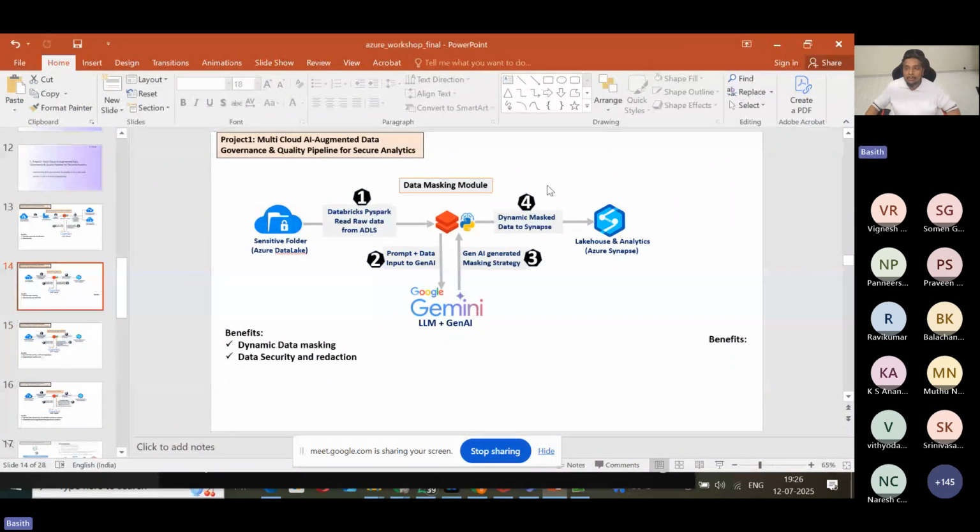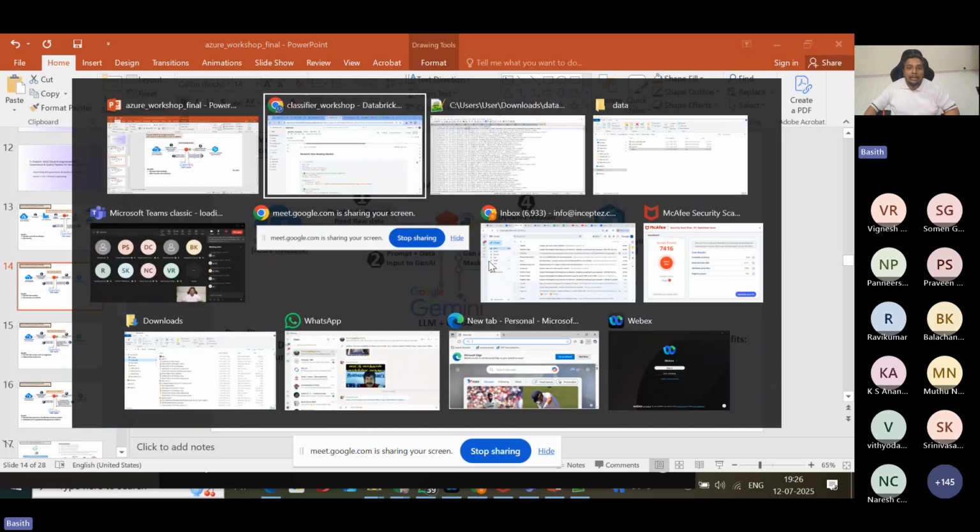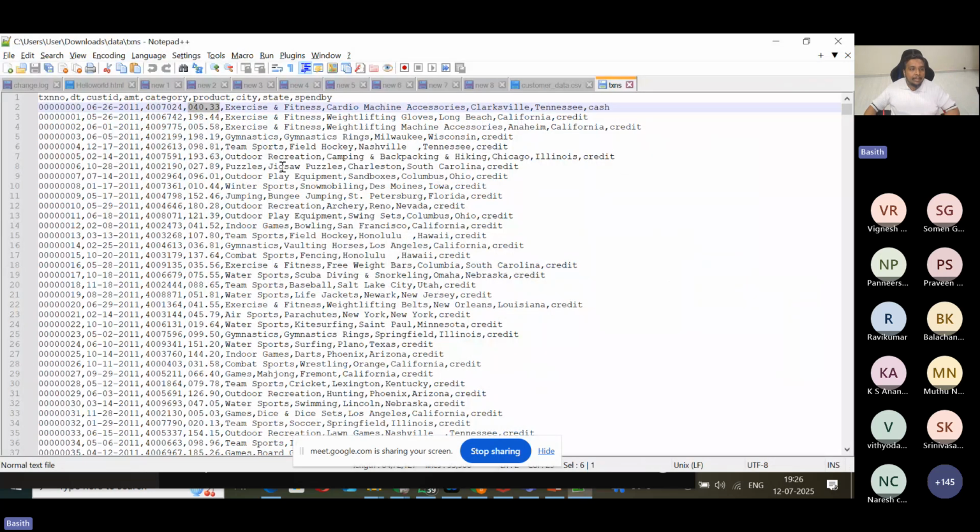The data masking module talks about whatever data is present in the sensitive folder: you pick the PySpark code, you pick the data, you read the data from the ADLS bucket. Again, you pass some sample data to Gemini, to the Google AI environment, to get the masking strategy that can be applied on the data. Because sitting and applying a masking strategy on each and every column is a cumbersome process for us. We could not spend a lot of time applying the respective masking on the respective columns. So we simply say, I'll give you some sample data.